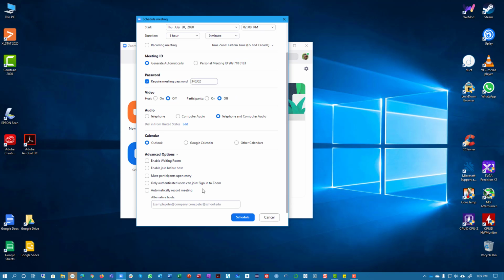Now if you look at advanced options, you can enable waiting room, in which case the students who come into your Zoom will be put in a waiting room until you admit them. Enable join before host, which means they can jump into the room before you come in, which I discourage. Mute participants upon entry. That means they are automatically muted upon entry. Only authenticated users can join. That means they need to have a Zoom account before they can join. I usually leave all of this blank.